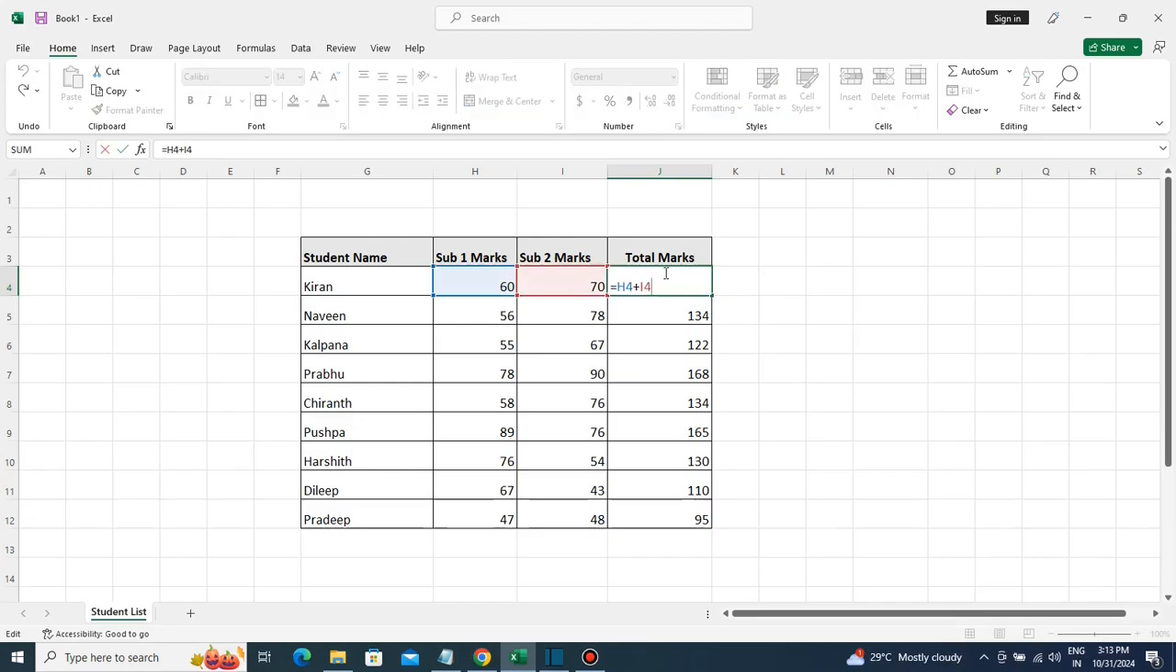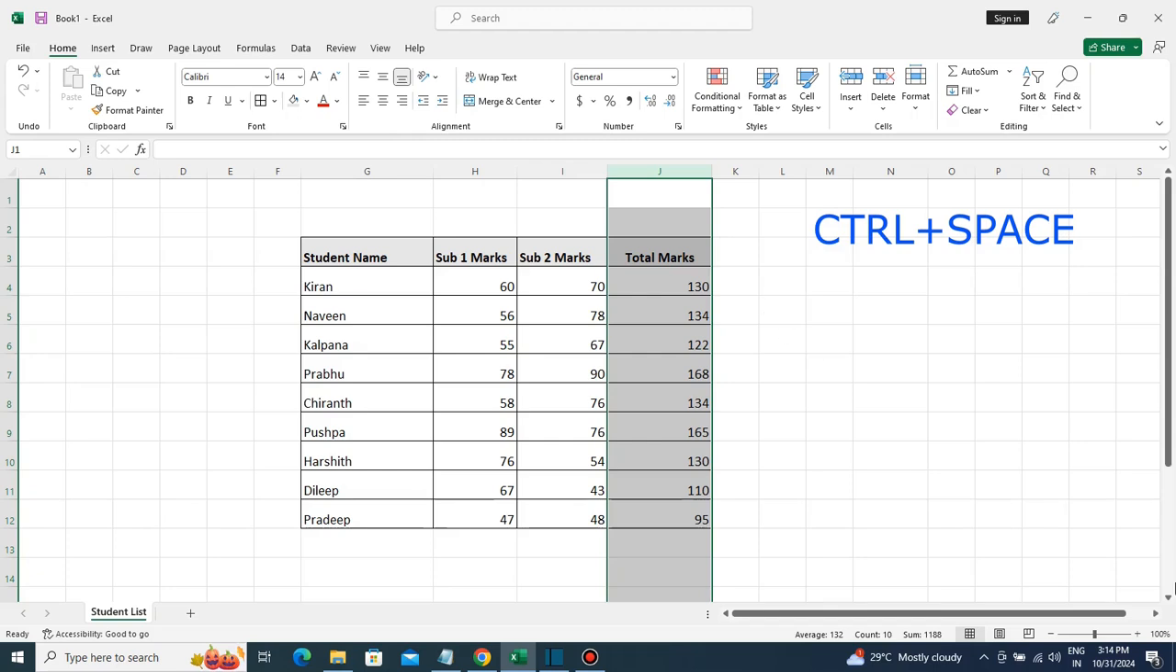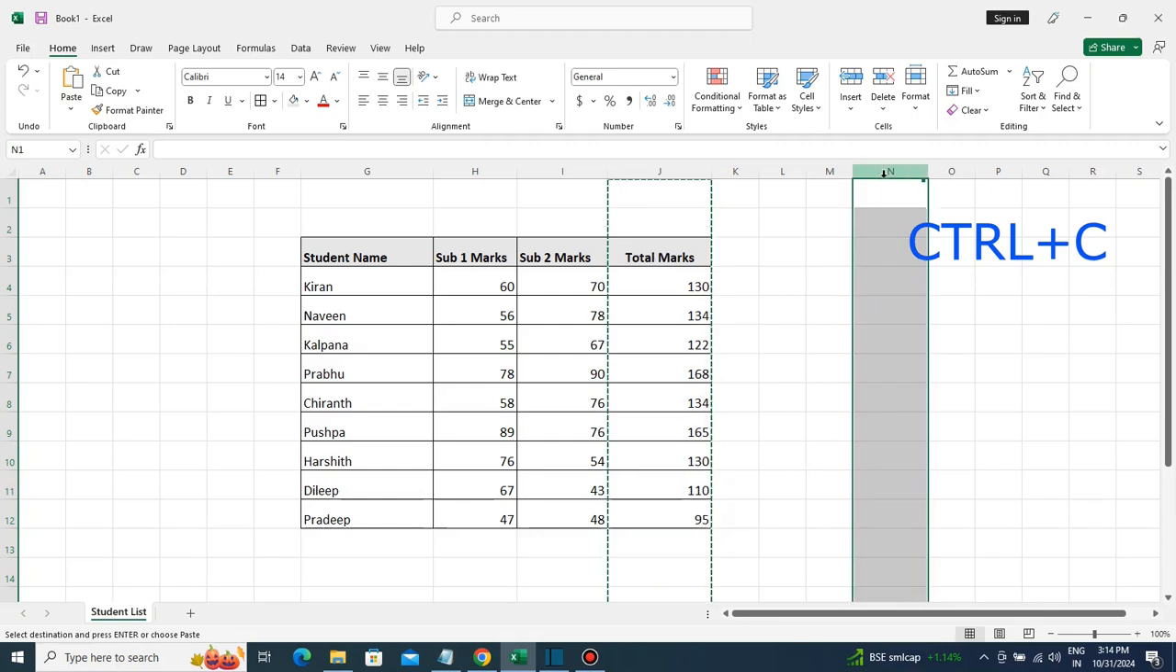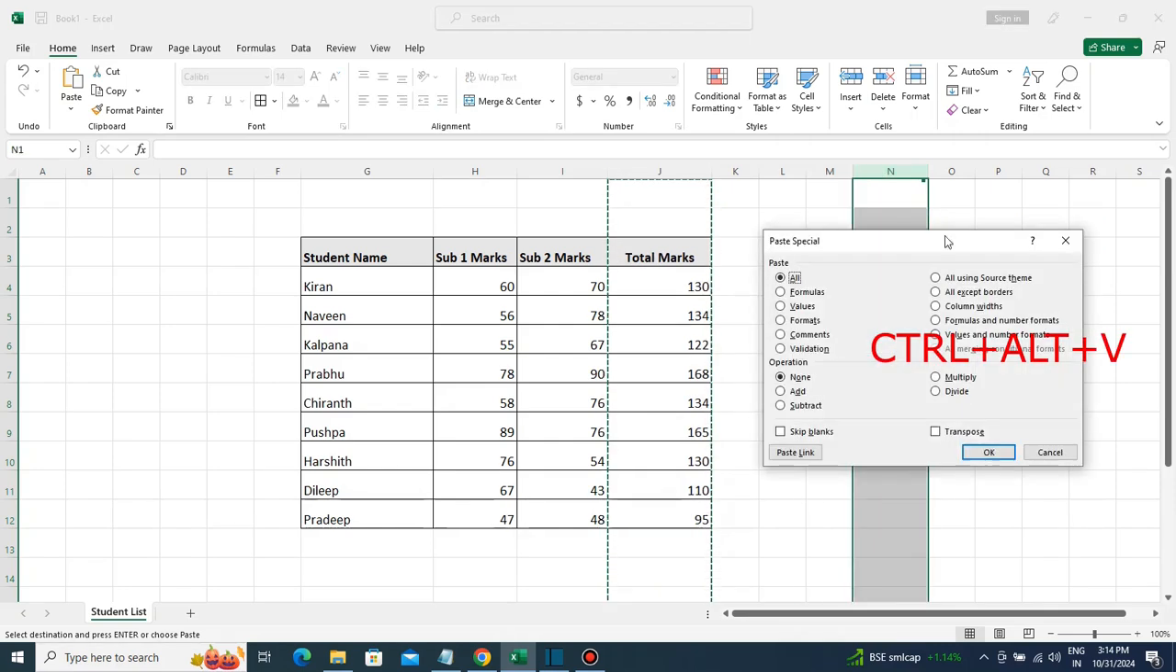Here we have student name, subject 1 marks, subject 2 marks and total marks. We have formula for this. If I have to copy the total marks, so I will select that column, then to paste that one I will use shortcut key Ctrl Alt V. So it will display this window, and here I will select values and click OK.